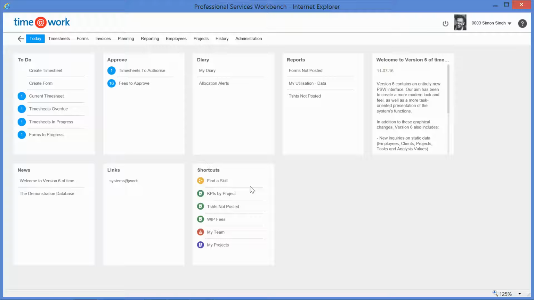You would now see a number of tabs instead of menus down the left-hand side. And on the Today tab, which effectively replaces the home page, you see everything organized that is of immediate use to you. For example, here in the first To-Do panel, you see everything that you need to do on your own behalf, such as timesheets that are overdue or forms that are in progress. With one click, you can open your current timesheet. That is the timesheet based on today's date.